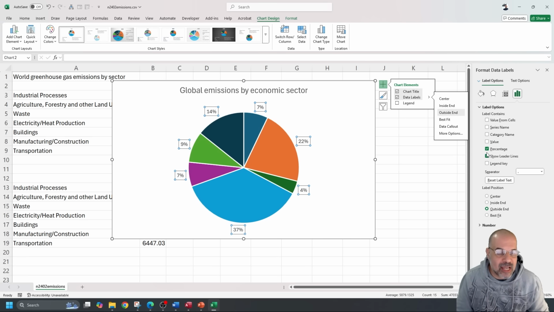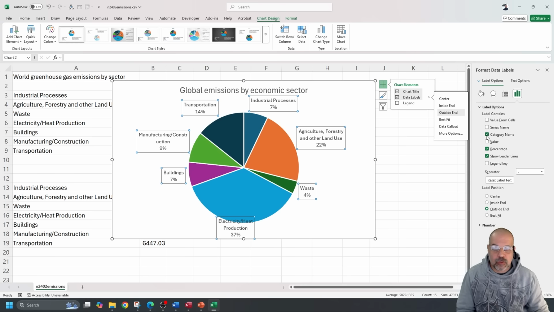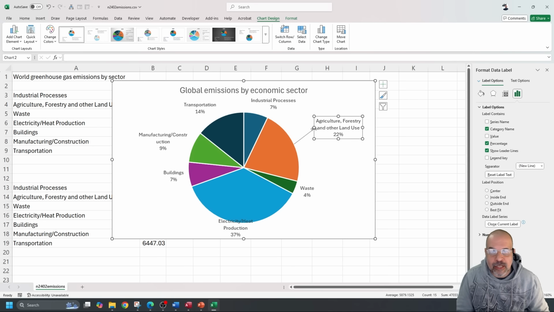Now, the leader lines I don't need. I'll show you what they are in a second. So I'm just going to choose the category name. Yeah, category name. There you go. So what are the leader lines? If I pull one of these out, you can see it actually has this little line here and it connects it to it. You can leave them. It doesn't say whether you're going to add them or not, so you're not going to lose marks. So yeah, it doesn't make a difference whether you add them or not. I'm just going to get rid of it.